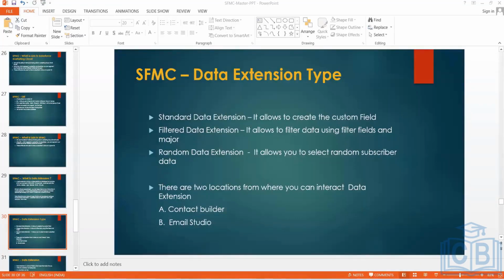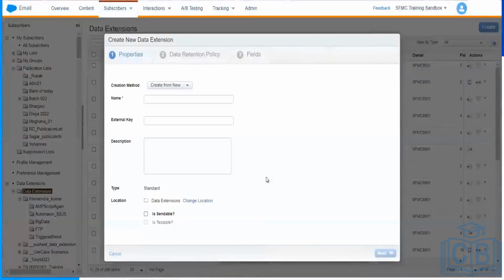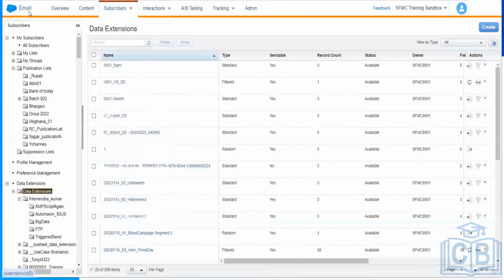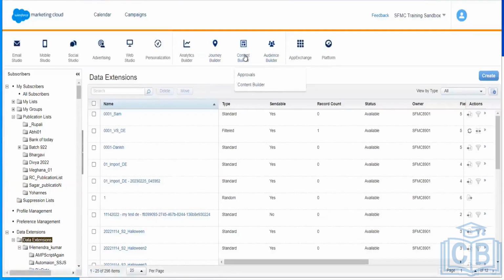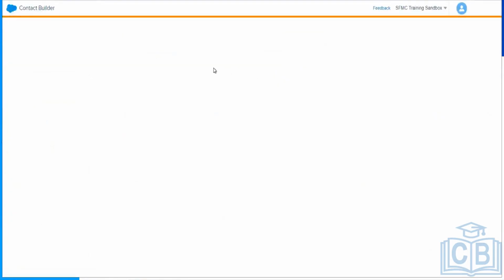There are two locations where we can create a data extension. One location is here, Email Studio, in the data extension section. There is another place where we can create it: if you go to Content Builder and Audience Builder, there is a section called Contact Builder. Contact Builder is taking much more time.